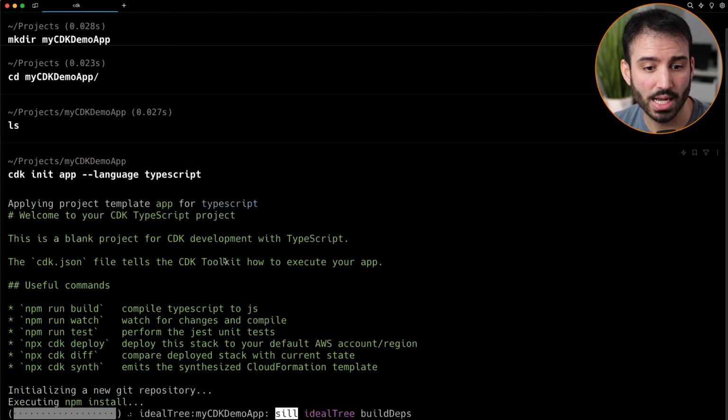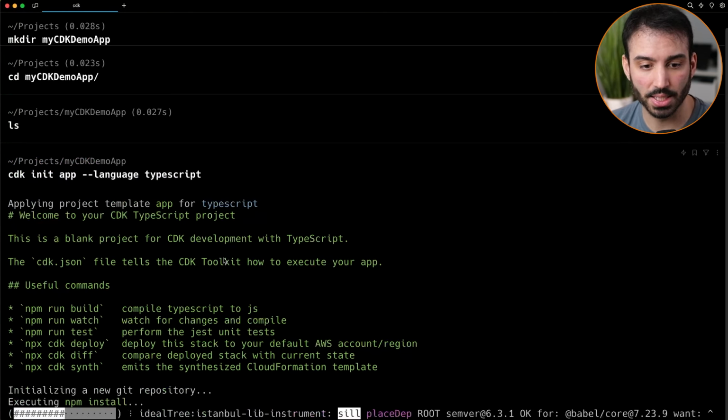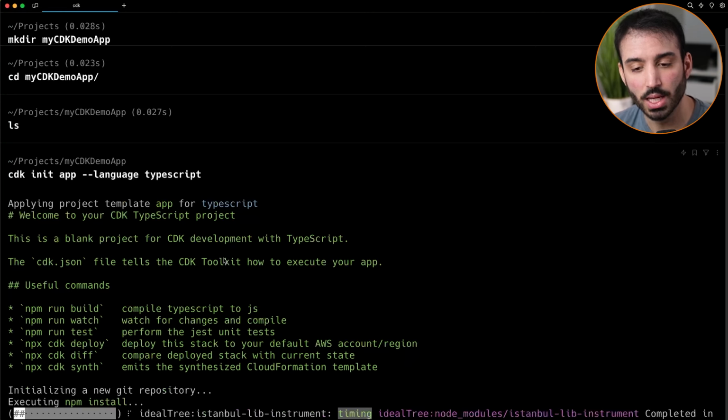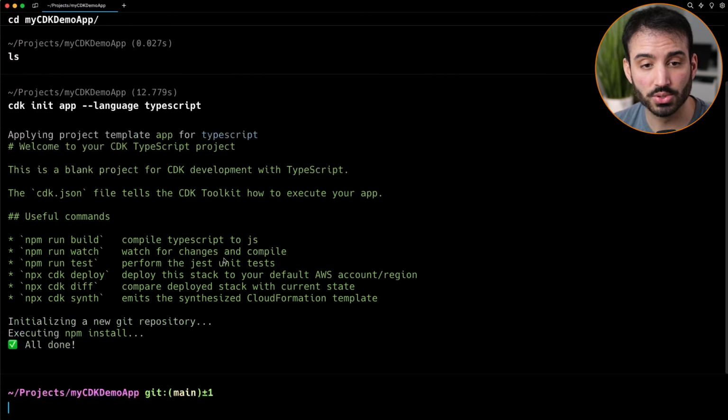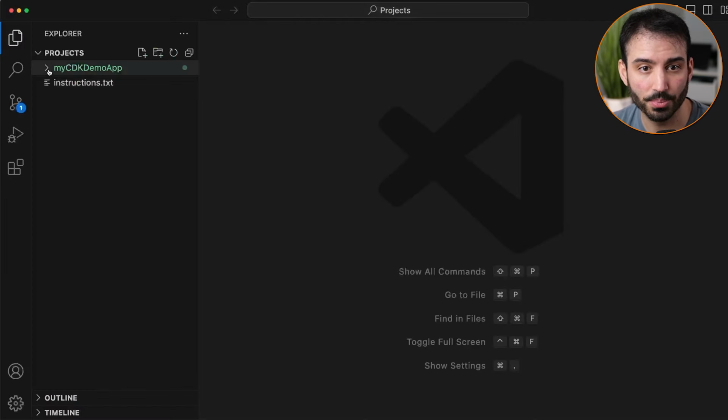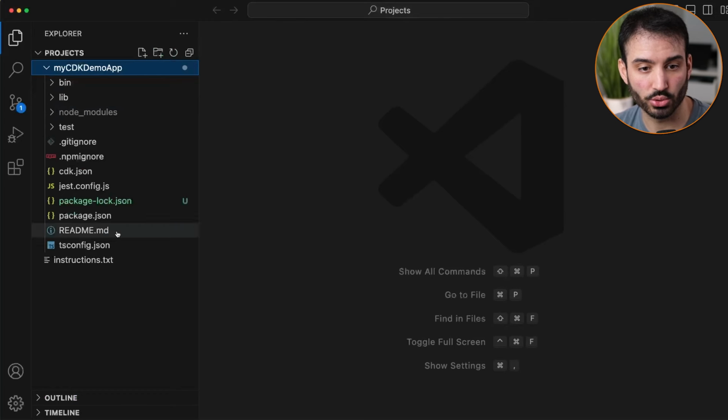So I'm just going to press enter now, and it's going to run through a bunch of installations here. This can take a little bit depending on your internet connection, but after this I'm going to show you the project structure to explain a little bit about what's going on, what everything did here, so that you can see how the project is structured. Okay, so that was pretty quick. So let's go into Visual Studio Code now, where I already have this folder opened up here. So here's my CDK demo app, which is what we just created.